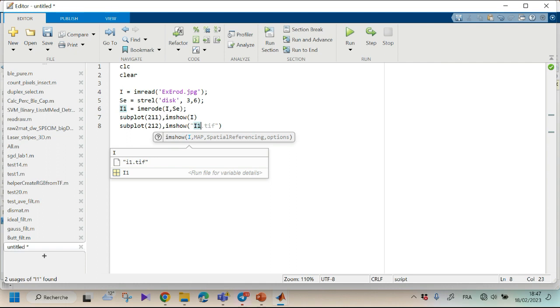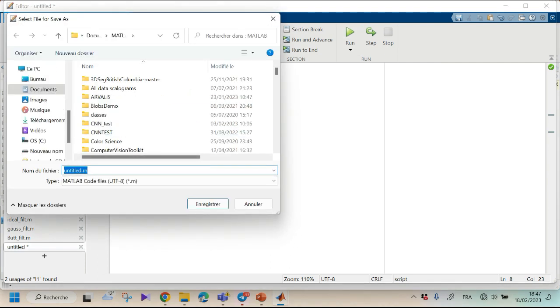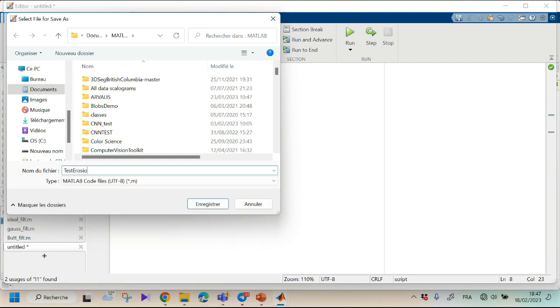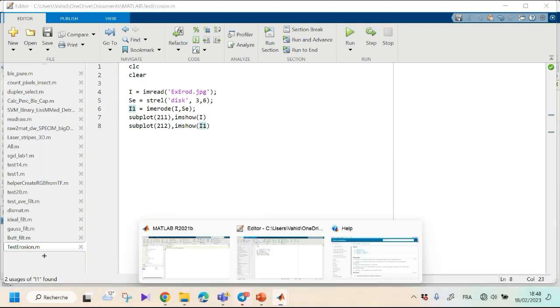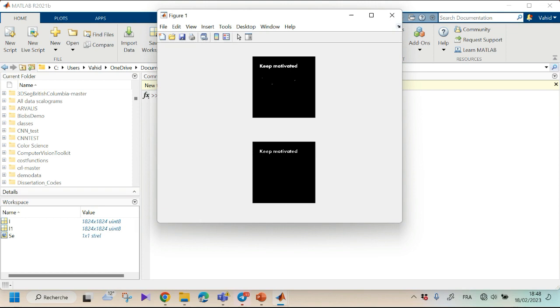So we can run this, and I name it test erosion. Okay, it's running. We can come here to see if we have an error or not. All right.